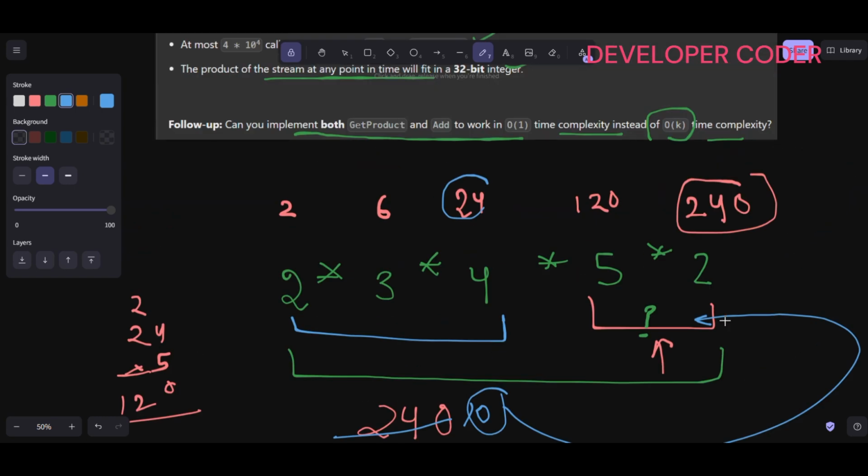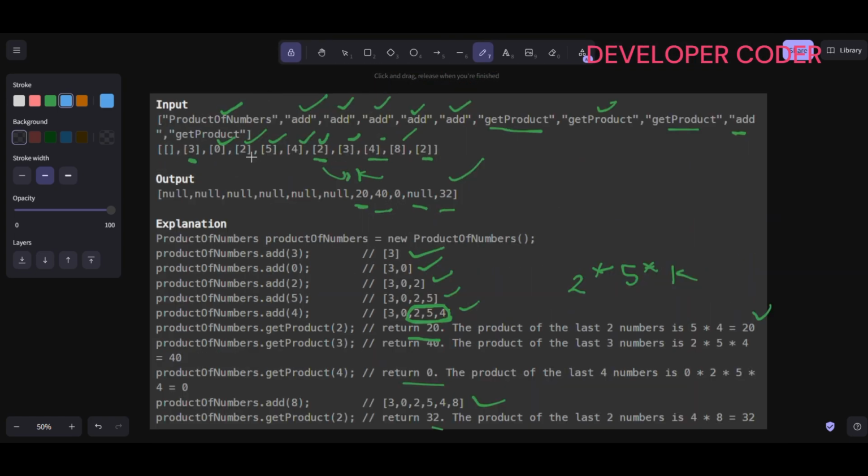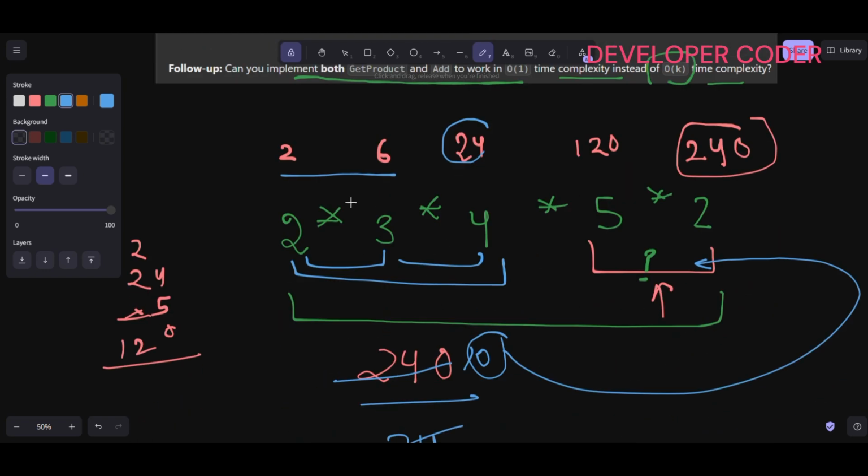All right, so here what we are doing is just calculating the prefix product. Until here, what is the prefix product? Side by side, instead of adding the numbers like 2, 3, 4 and 5 to the list, I'm just going to add the prefix product, like 2. Then after that we have 3, so I directly added 6. After that we have 4, so I directly added 24. After that we have 5, so I directly added 120. After that we have 2, so I added 240.